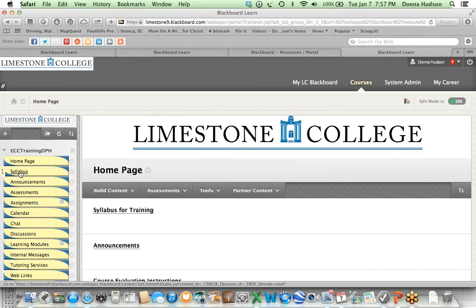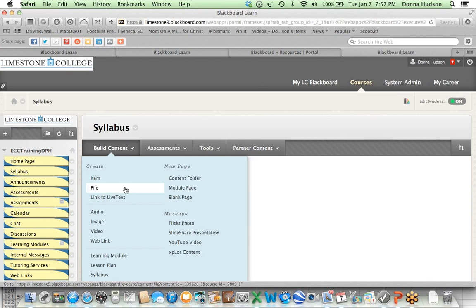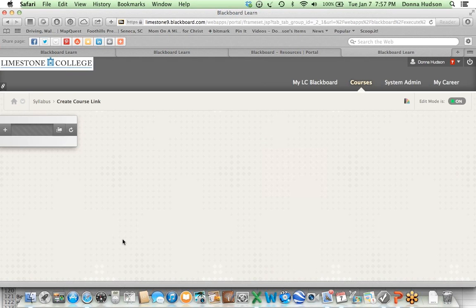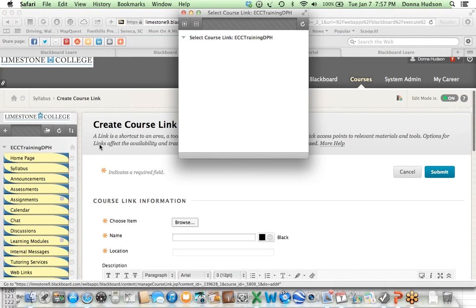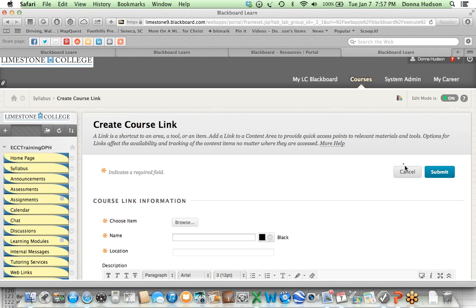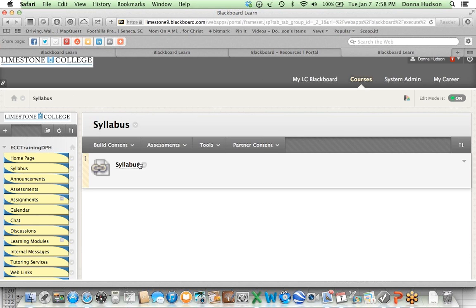All right, let's go look. We've talked about the syllabus. You can see this is linked. The syllabus is linked to the home page. It has a chain. Anytime that you're building content, you can see, for example, you want to link. You can do a web link. You can do a course link. You wouldn't want to do it under the syllabus, but this is how you do it. And choose the item that you want to link. It's going to pull up the menu here. You can link different things. But anytime you see that chain, it means it's linked. It shows up in two different areas, the exact same material.